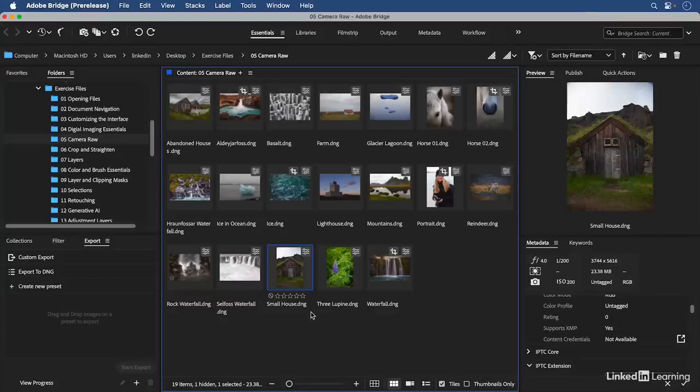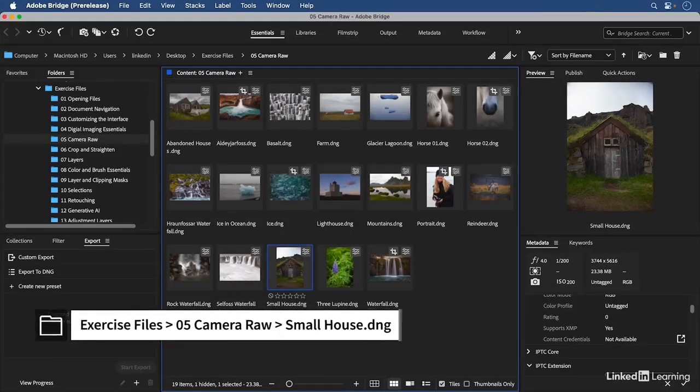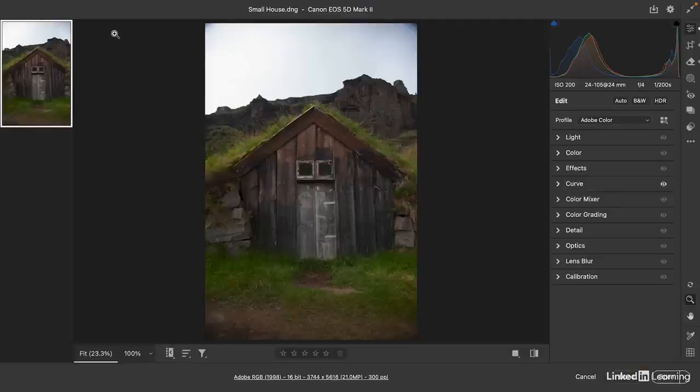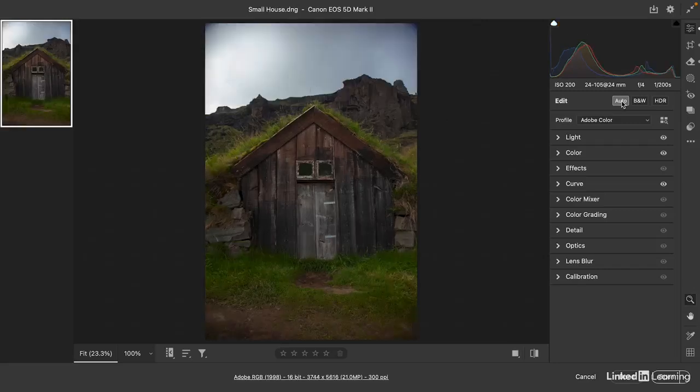Camera Raw has several different tools for correcting lens distortions, adjusting the perspective, and cropping and straightening images. I'll select the Small House DNG and then click the Open in Camera Raw icon. Then I'll apply a quick auto adjustment by clicking on Auto.